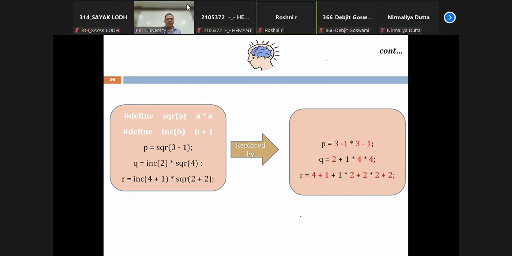Yes sir. आगे बढ़ते हैं फिर। In 4 plus 1 into SQR2 plus 2, it will be 4 plus 1 plus 1 into 2 plus 2 into 2, like this. INC मतलब हाँ, oh, sorry, ठीक है। आया समझ में?